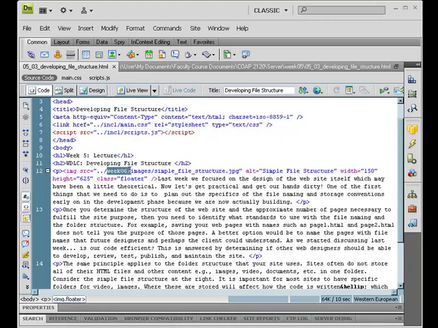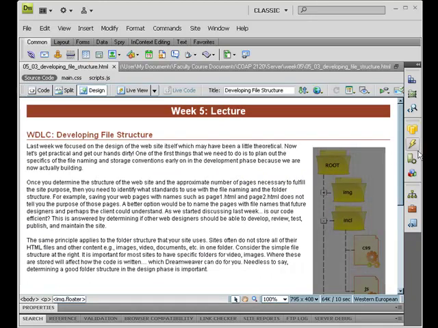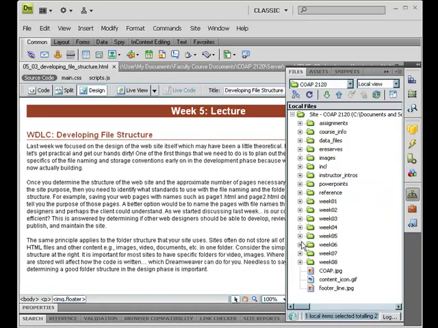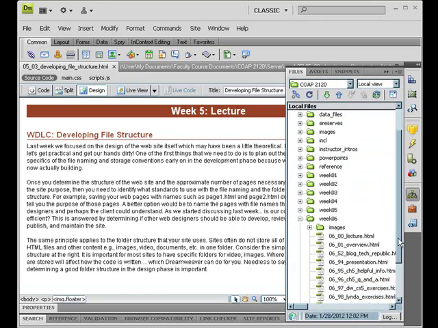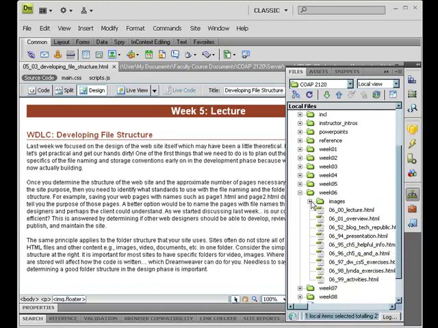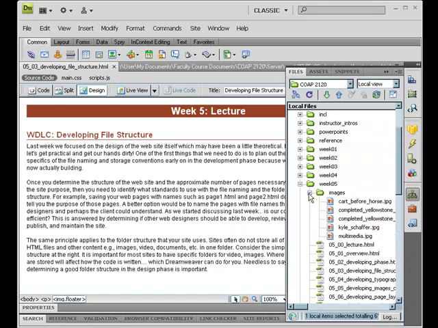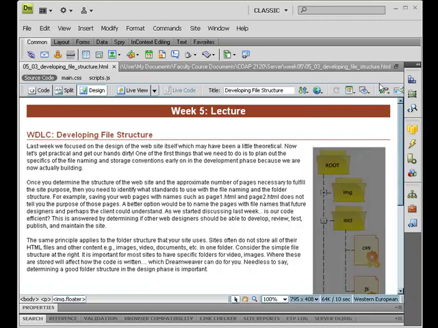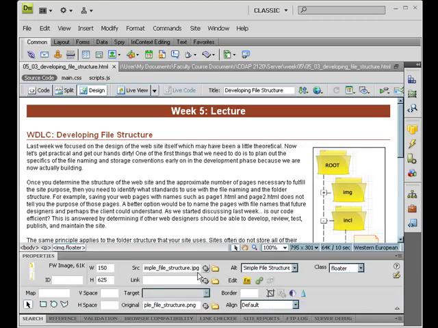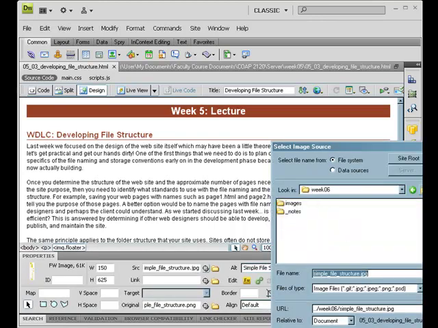I just noticed that I have this image in the wrong folder. It's supposed to be in the week 5 folder. I can fix that real quick. That's interesting. So now that I've moved this image here within this images folder, I can update where the image is coming from to week 5. Thanks for helping me catch that.